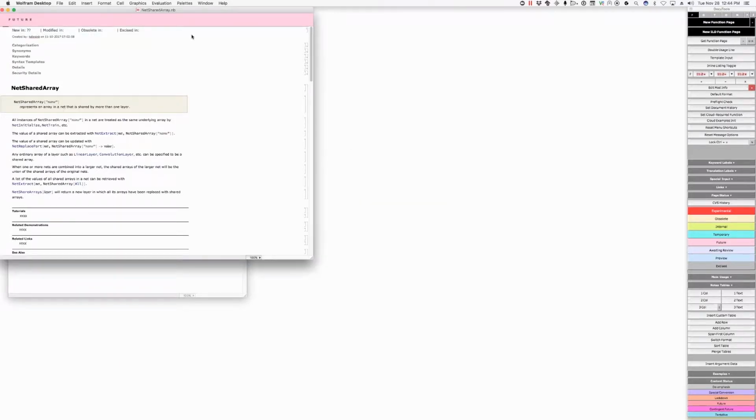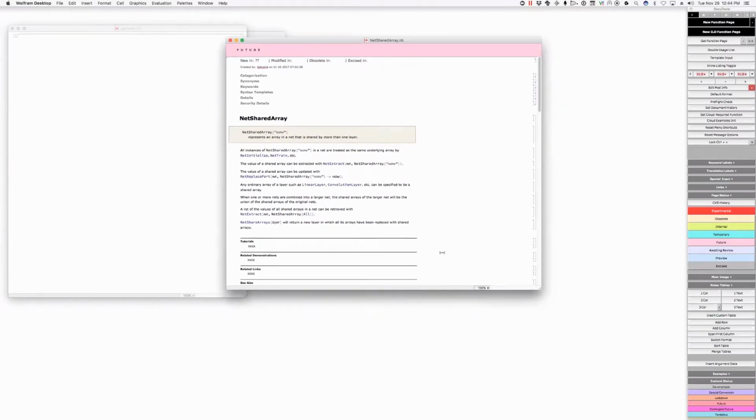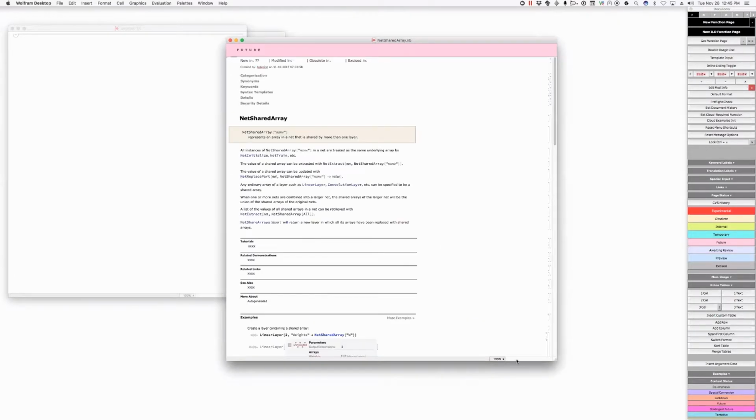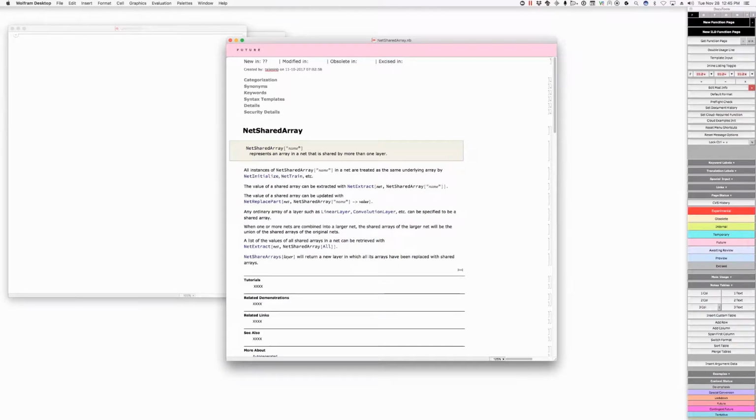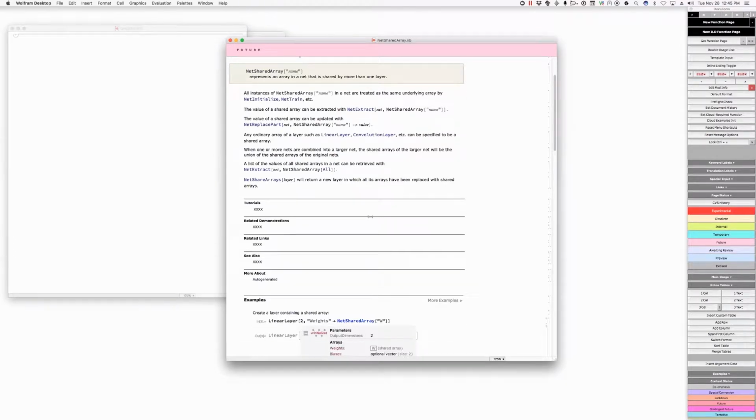Let me see if this is working. Okay, so NetSharedArray is what we're looking at. Is that correct? Yep. So let's understand what this is. It represents an array that is shared by more than one layer. We already looked over this at some point, right? We might have glanced at it, yeah.